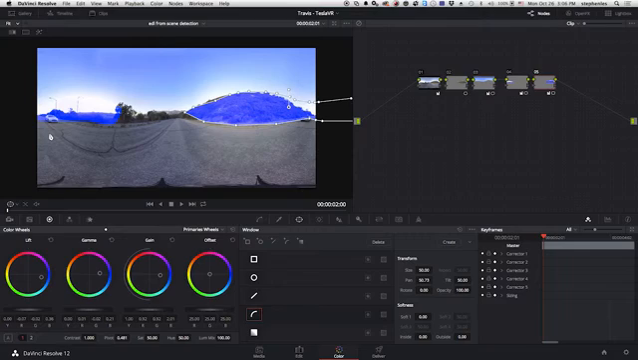So that's how I set up the window to begin with, and that's how I change the window later if it needs to be changed. And those are really the two main issues that I've run up against using power windows for 360-degree spherical video.